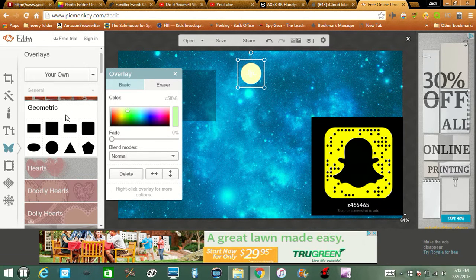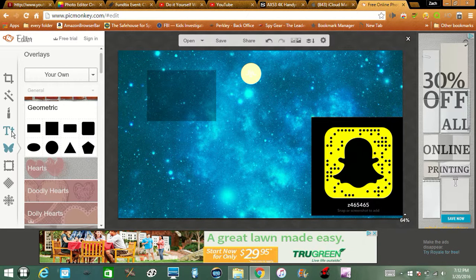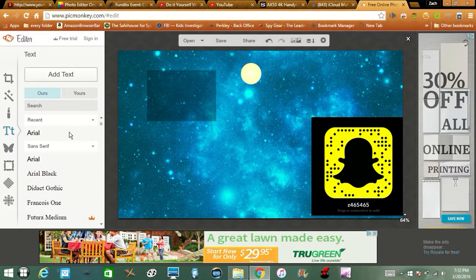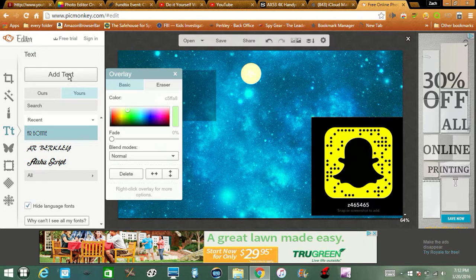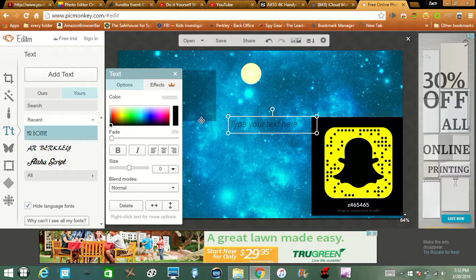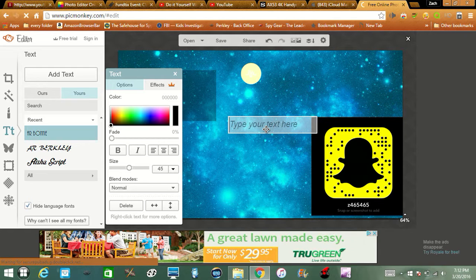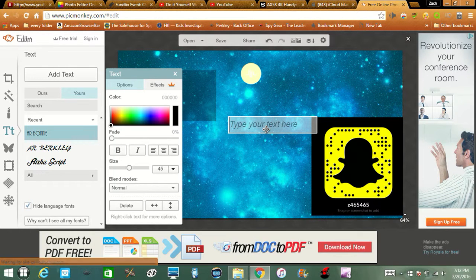Once you've got that, you can go ahead and add your logo for IG and go to text. Once you have text, you can go to your fonts if you have a special font downloaded onto your computer. And then I'll just go ahead and pick a random font. Actually, I like this font, so you will add the text, and as you can see here, it will start typing.